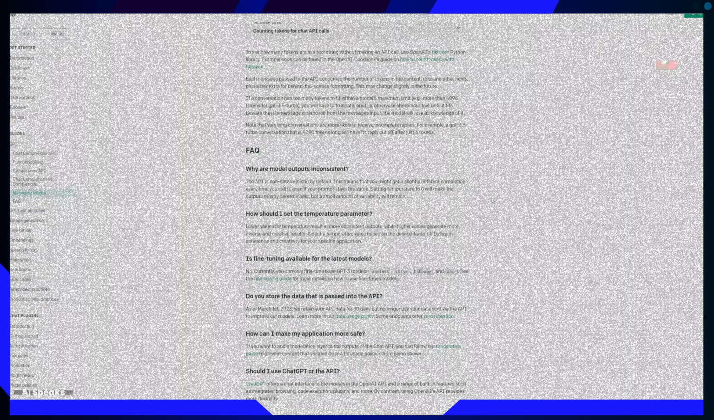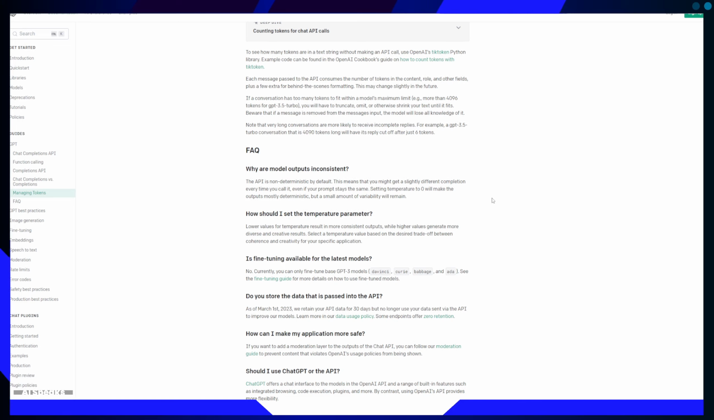Do you store the data that is passed into the API? As of March 1st, 2023, we retain your API data for 30 days but no longer use the data sent via the API to improve our models. Learn more in our data usage policy. Some endpoints offer zero retention.